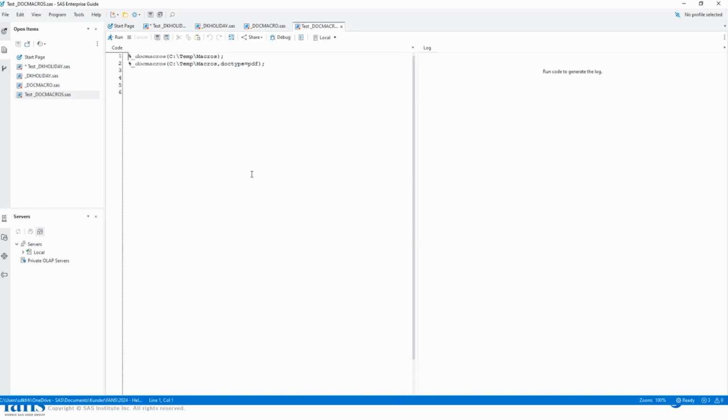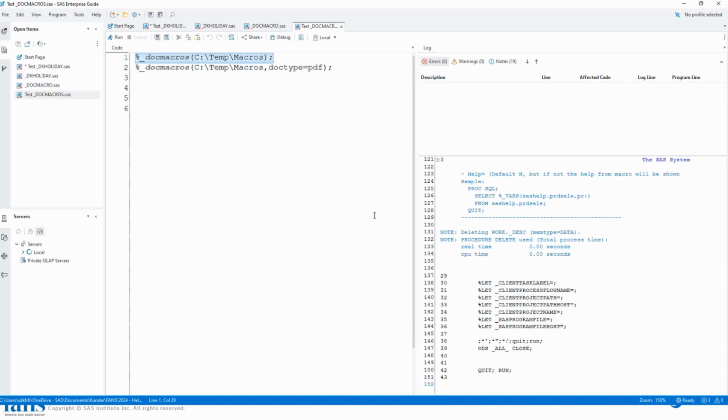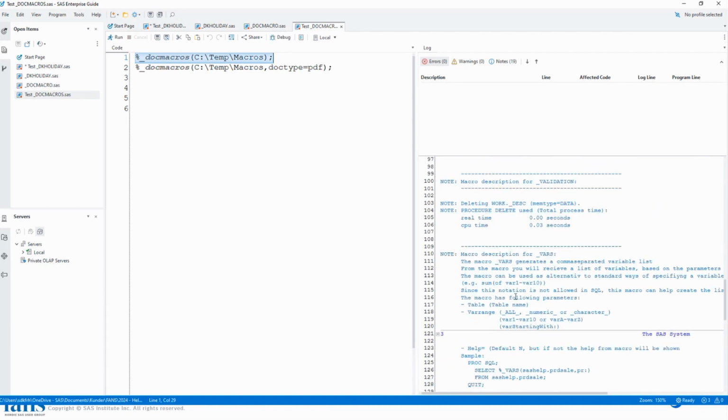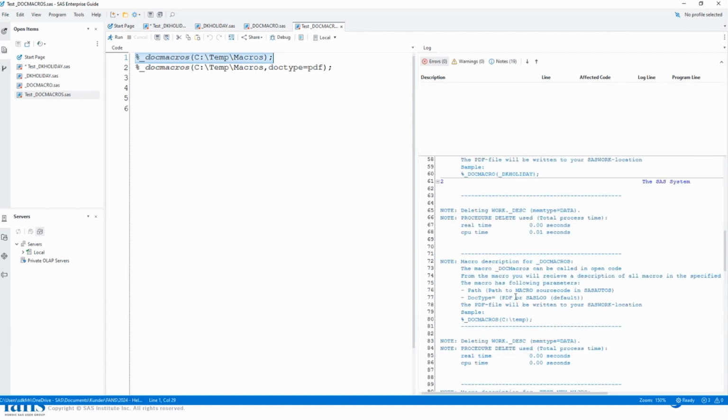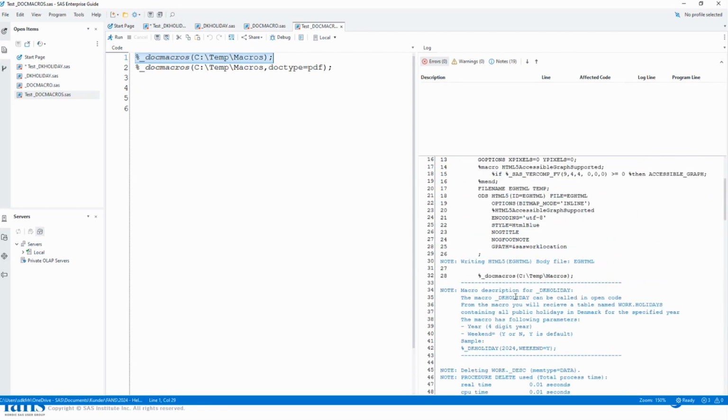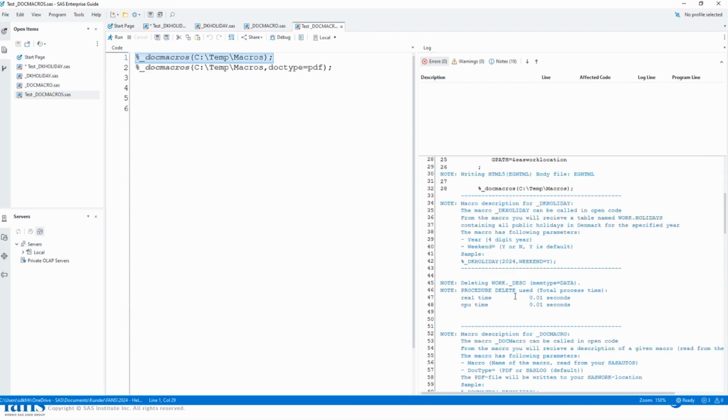So it says doc macros, where it just asks, where should I look in my file system? I have put mine in C temp macro. So if I run that one, what does it do? It loops through. So now I have all the macros documented in the log.